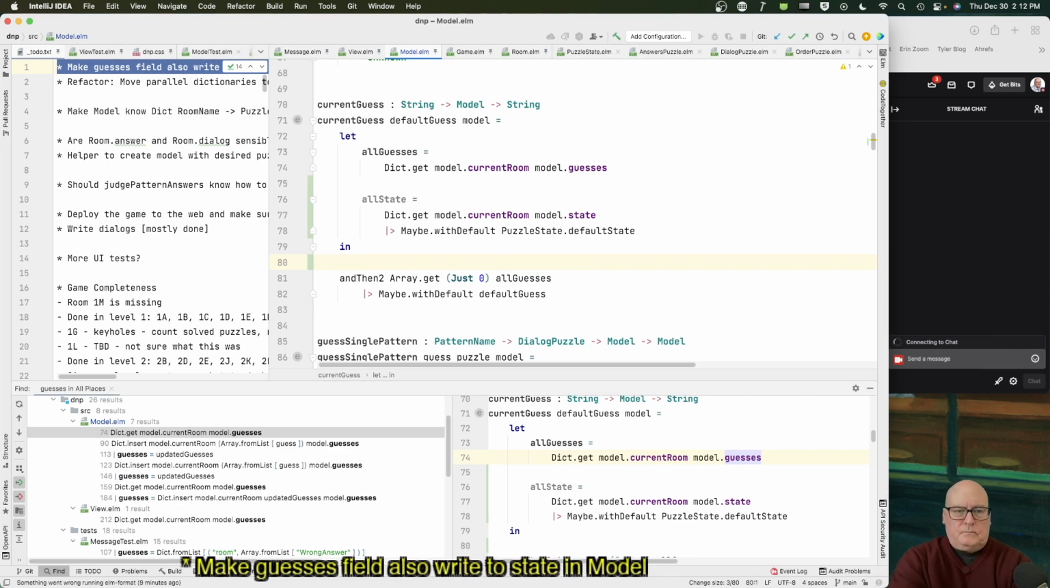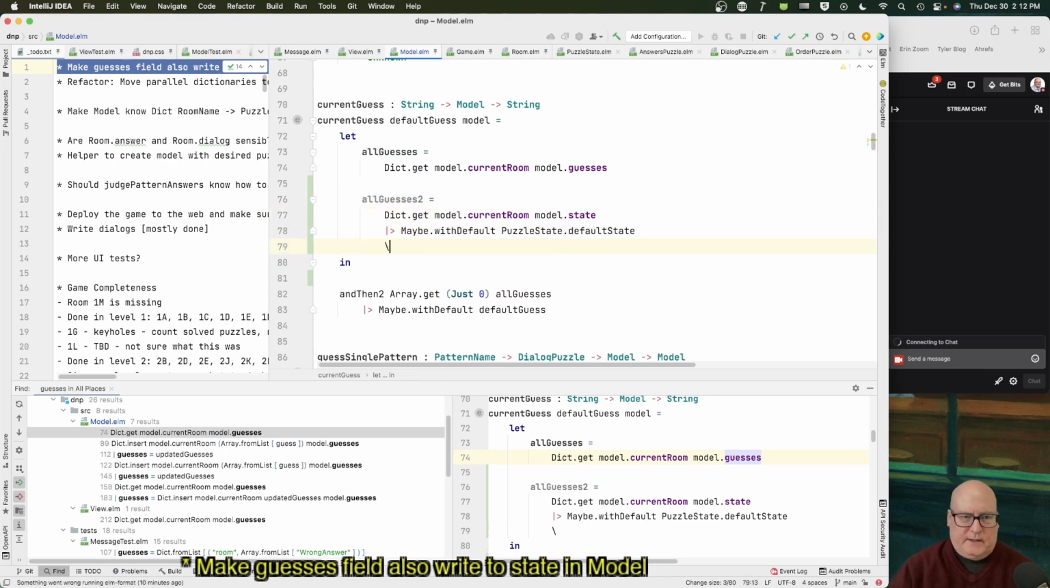Okay, so this. Well, this is like all guesses 2 is what I really want. All guesses 2. If you take that and then you ask it for the patterns, this should be array of pattern name, array of pattern name, maybe array of pattern name. Okay, so this is kind of better.